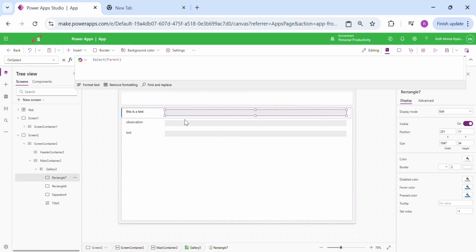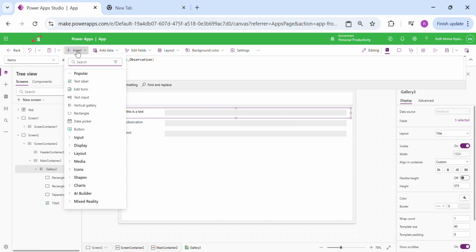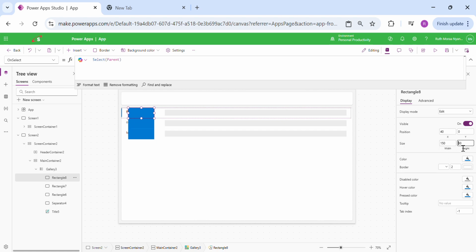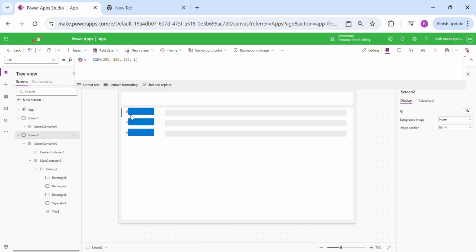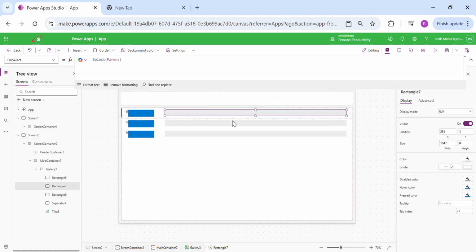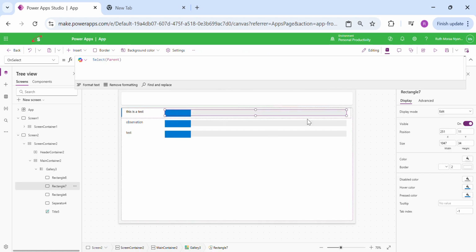Great. So we also need to add another rectangle, the one that will be showing the progress of the bar graph. So again, you select the gallery, insert rectangle. Okay, so the height should be 40, right? Y 11. And then we need to check the X of this. That's the one you're going to use for the second one as well. Okay, the height should be 40.